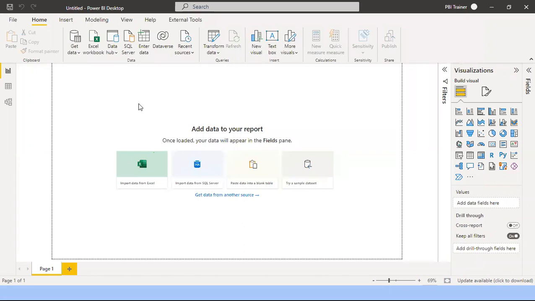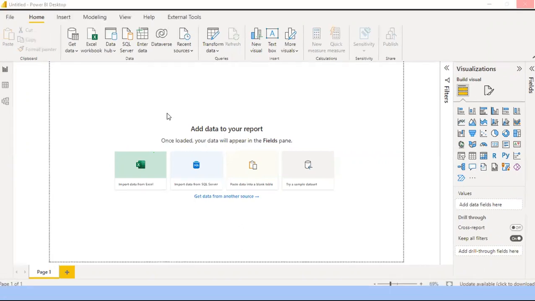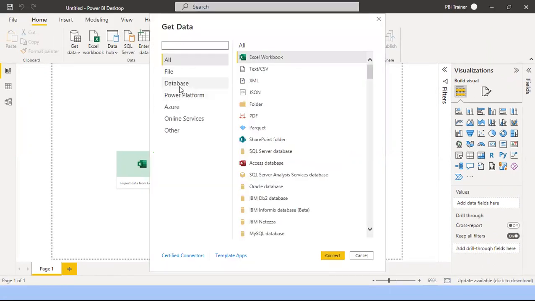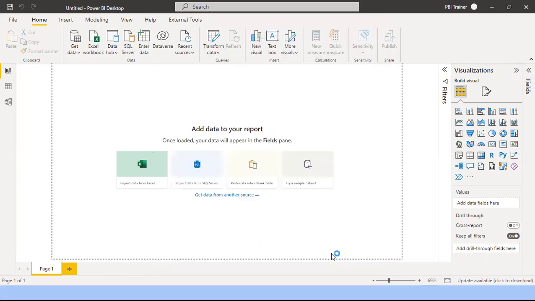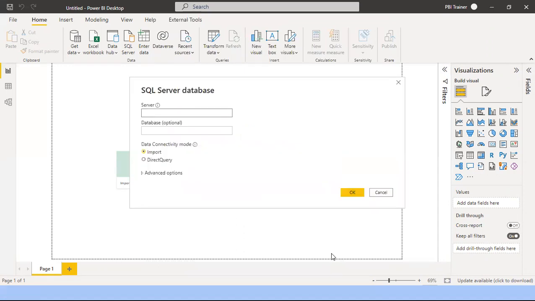It will ask you from where you want to get the data, which type of data source. I'll say it should be a database of SQL Server. Say connect. It will ask you what is the server name. Okay, then what is the database name? Database name is EMP.